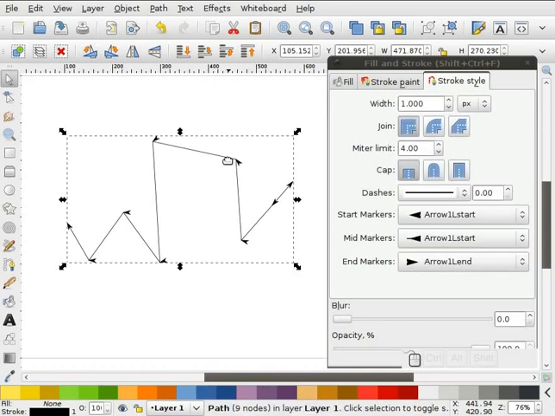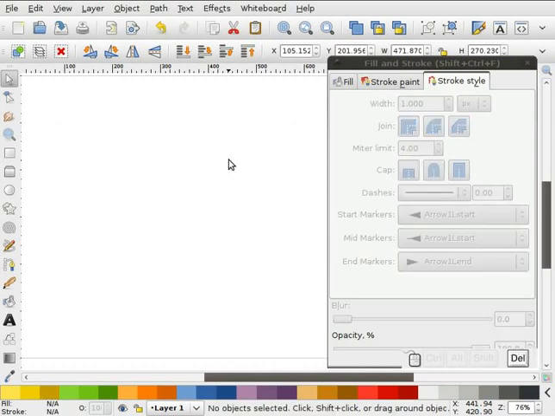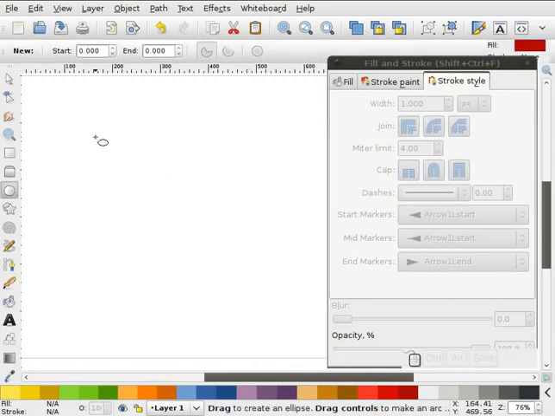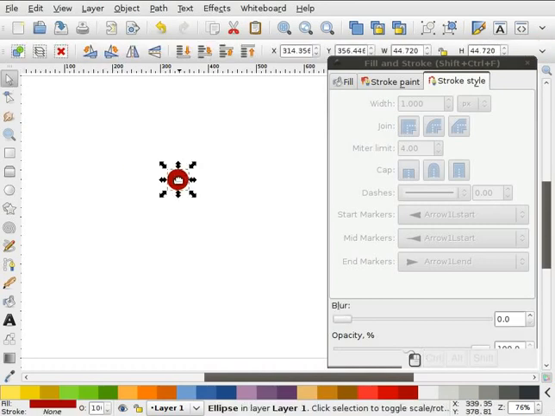Well, now let's take a look at making custom markers. I got nodes on the brain right now. Let's say for example we wanted to just make a circle for a marker. So I'm going to go ahead and draw a circle. I'll just make this a perfect circle by holding the control key down. And we'll leave that red.